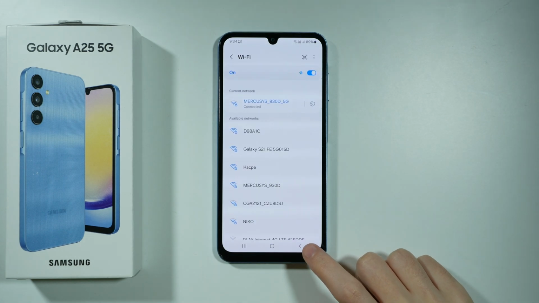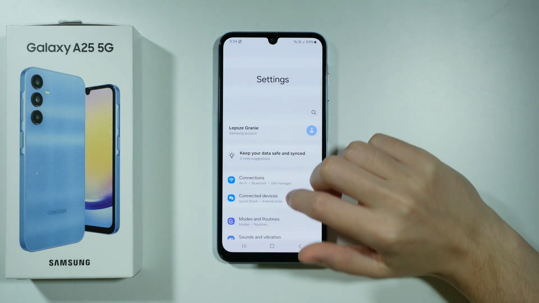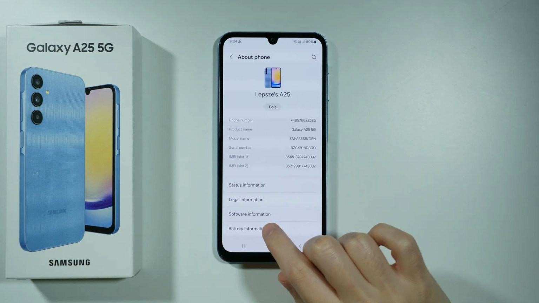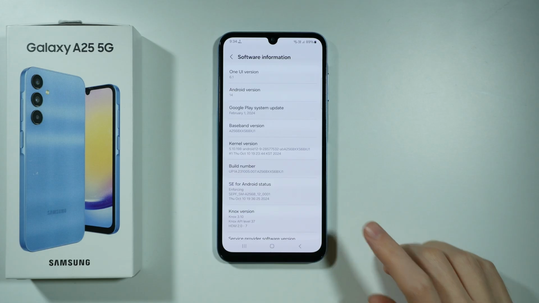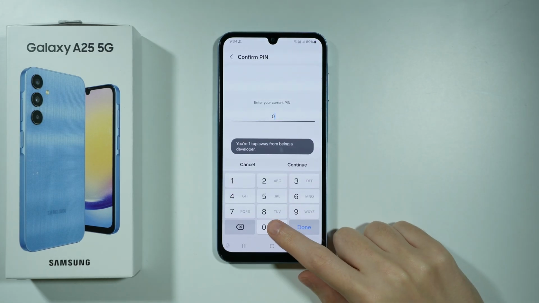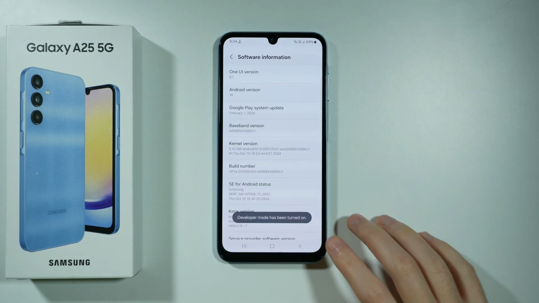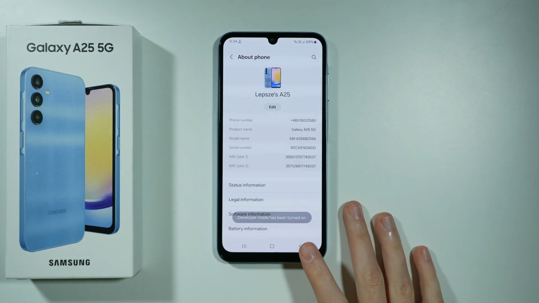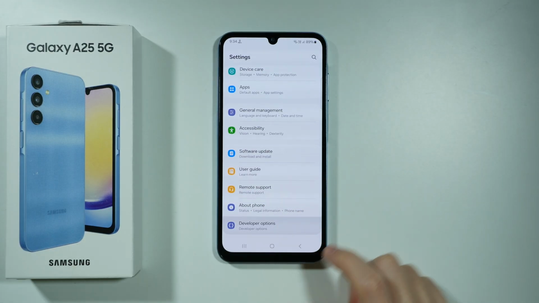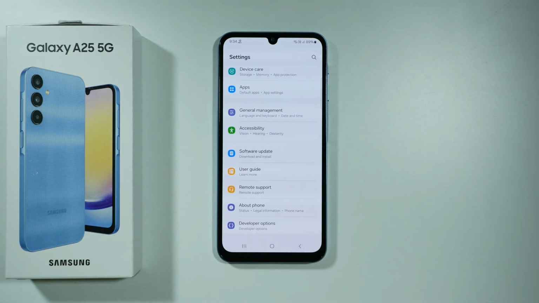We can also enable developer options. In order to do so, we need to scroll all the way down in the settings, go to About Phone, then choose Software Information, and keep tapping on Build Number. You might need to enter the screen lock password, but once you see the information that the developer mode has been turned on, you can go back to the settings, and then at the bottom you will find developer options.